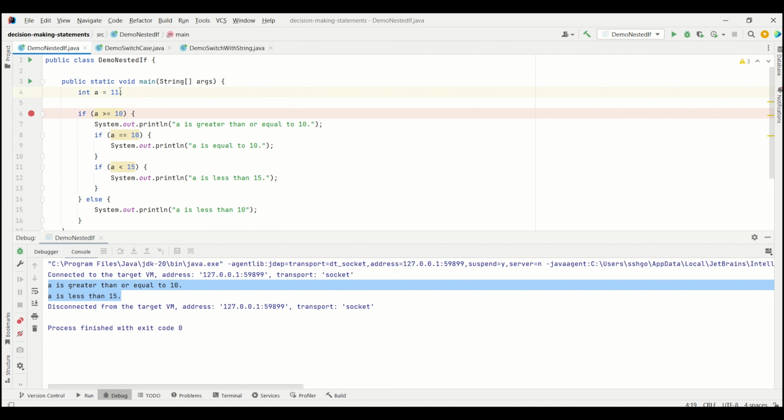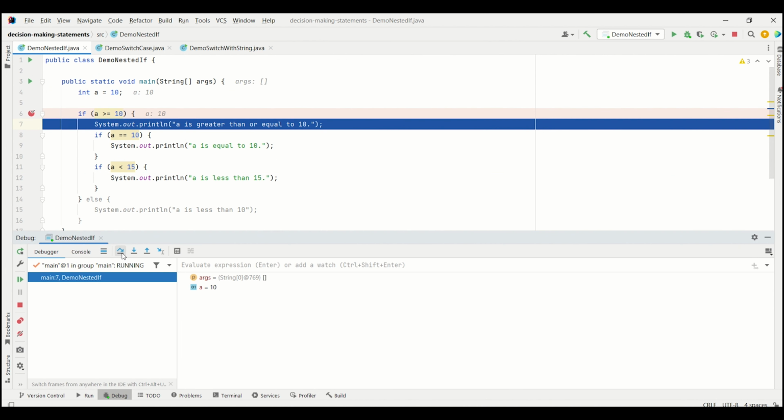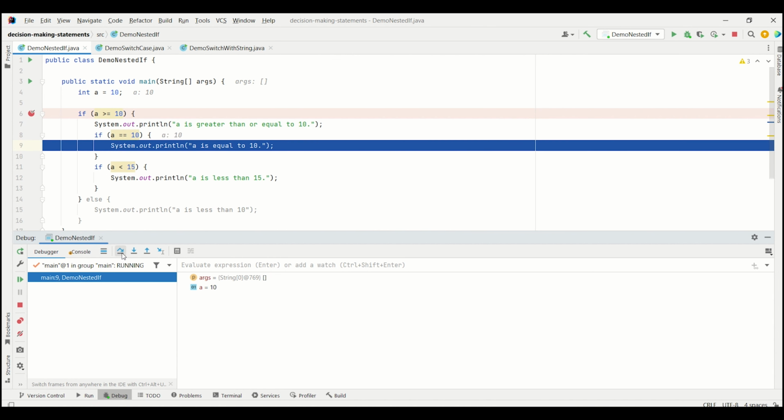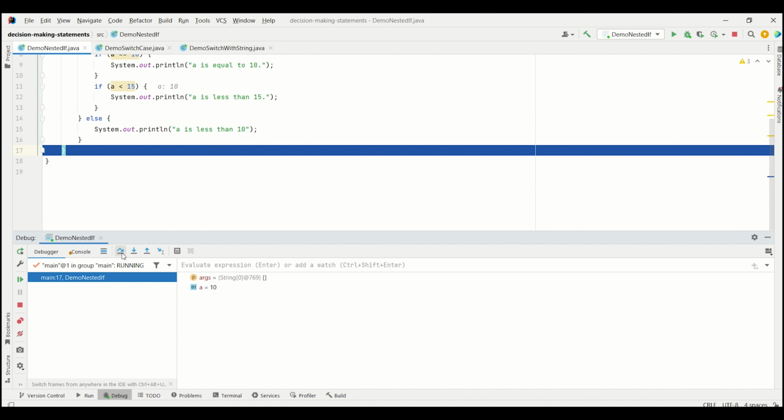Let's change the value of a to 10. As you can see, both if blocks are executed.